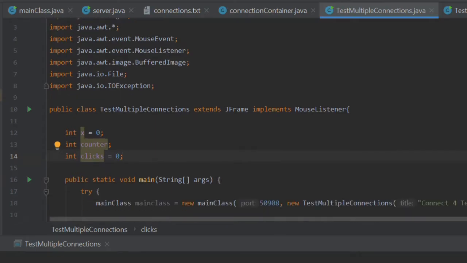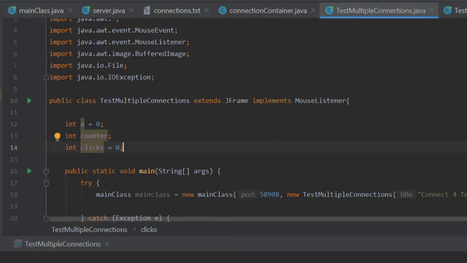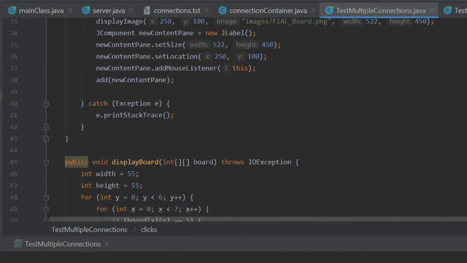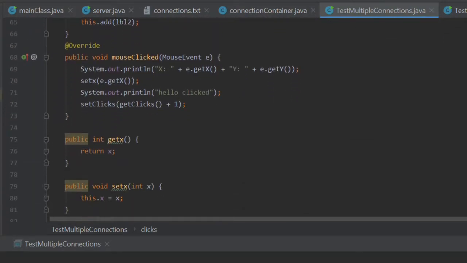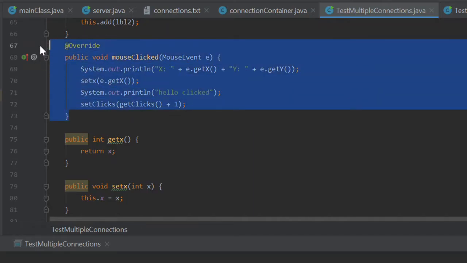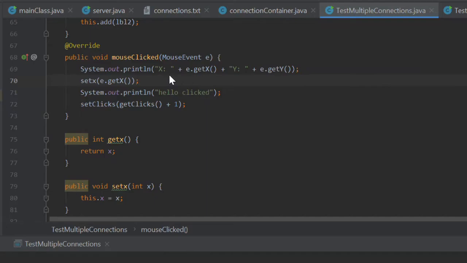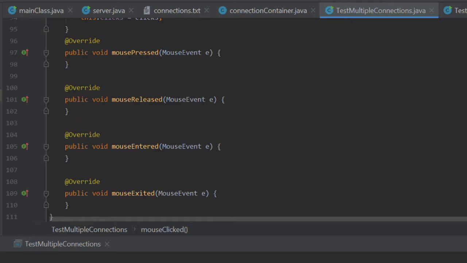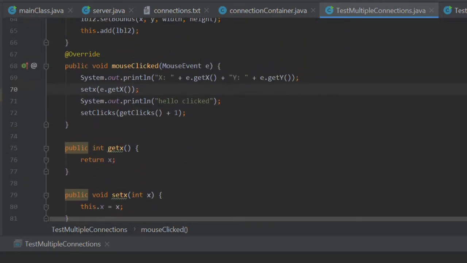So the long-term goal is we want the user to be able to click on the board in the location where they want to place a counter, and the counter will be placed in that column that they've clicked on. So if I take you back down, when you implement the mouse listener, you have a bunch of methods that you have to override. There's mouse clicked, and then there's also mouse pressed, released, entered, and exited. I'll start off by explaining what each one of those does.